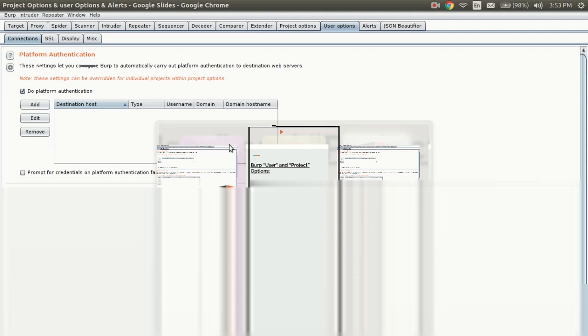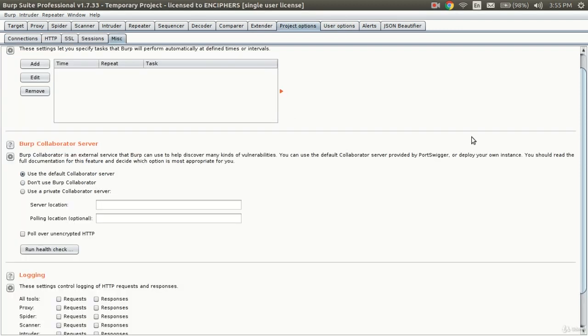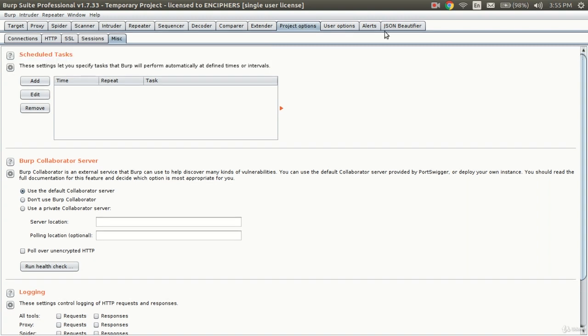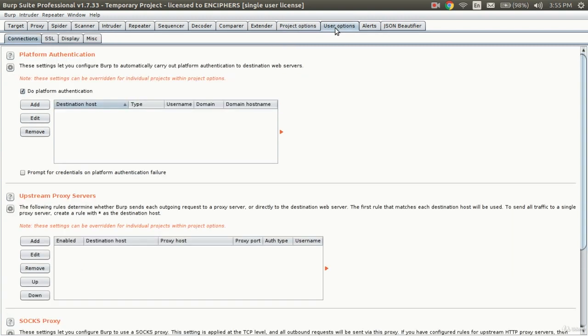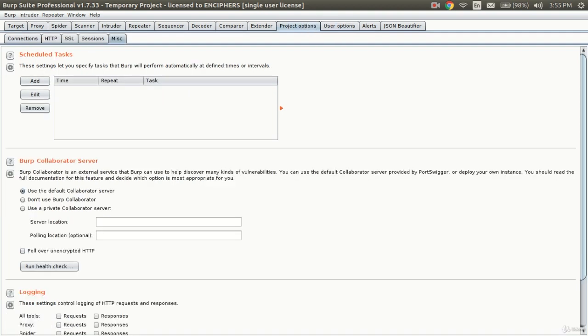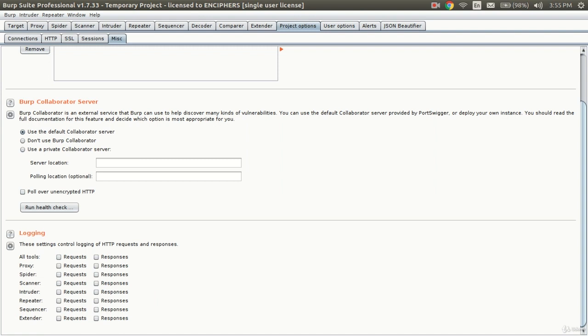But for a particular project or a particular client, let's say your company gives you a project, and that client says you need to connect to an upstream proxy to access their application. Then this is called project level options. You can understand it now: the user options are what you do in your day to day life, and the project options are what you do for that particular project.